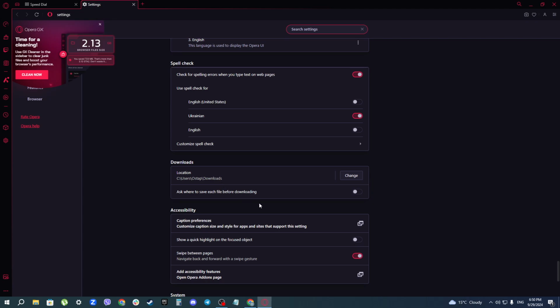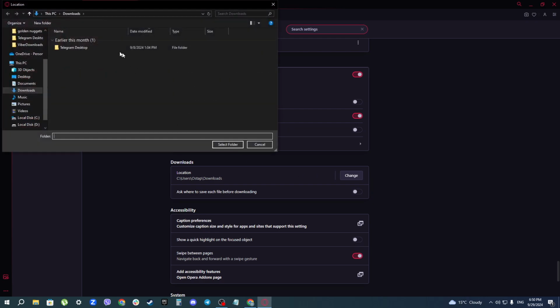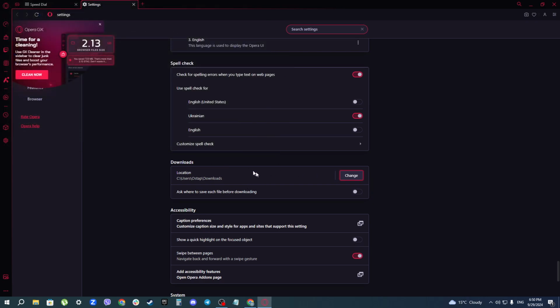Here it is. So as you can see, you have a few choices that you can make. Firstly, you can ask where to save each file before downloading. You can toggle this on and off, or you can change the folder where all downloads will go. So you can choose whatever folder here it is, or just leave it as it has initially decided. So that's how you change it.